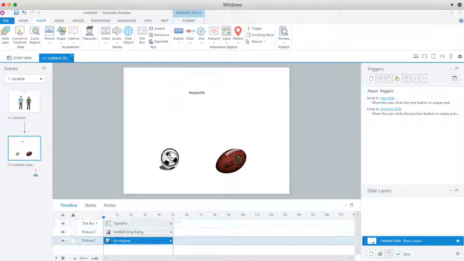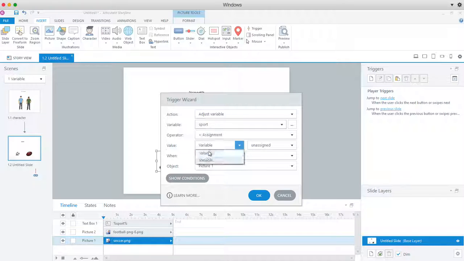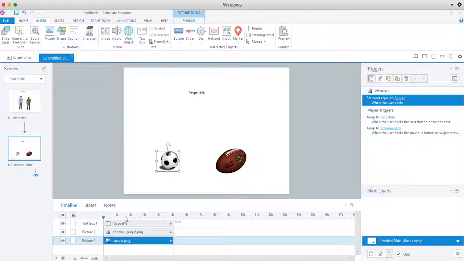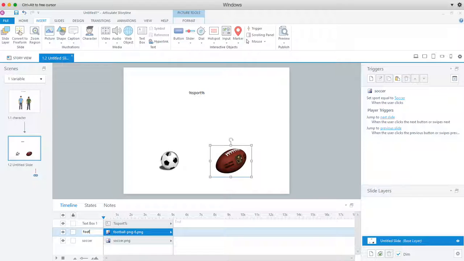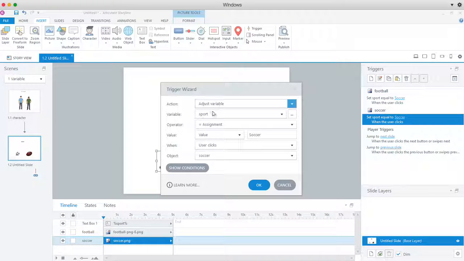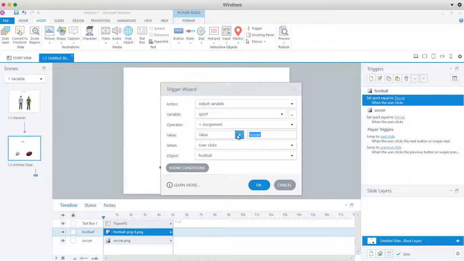And now I want to do the same thing down here. I'm going to say adjust variable sport to the value of, oh, I didn't label it, soccer. When user clicks, let's see, is that soccer ball? So picture one, okay. Naming it quick. And then of course I can just copy it and paste it and double click on it. So sport, football, when they click football.